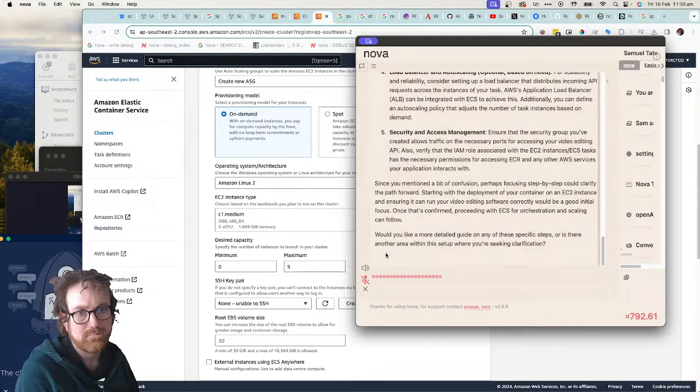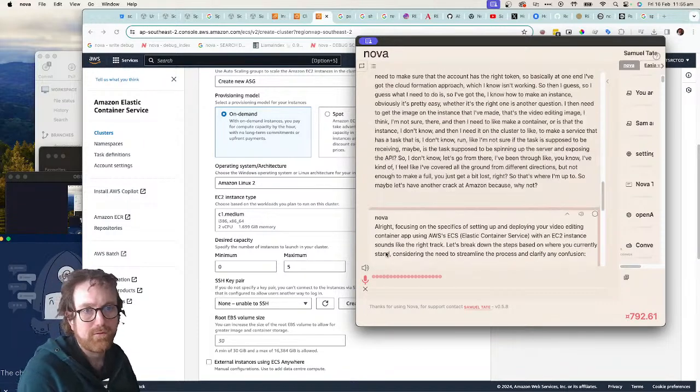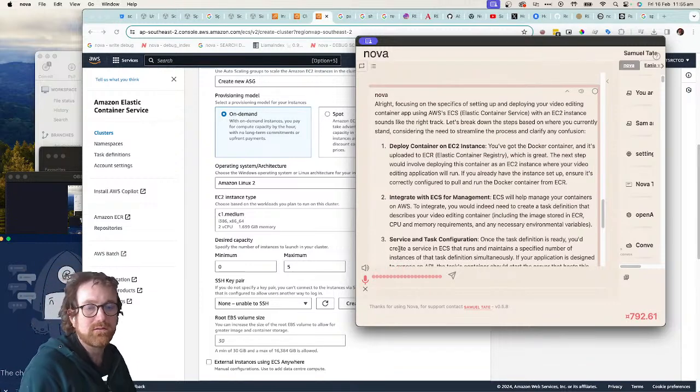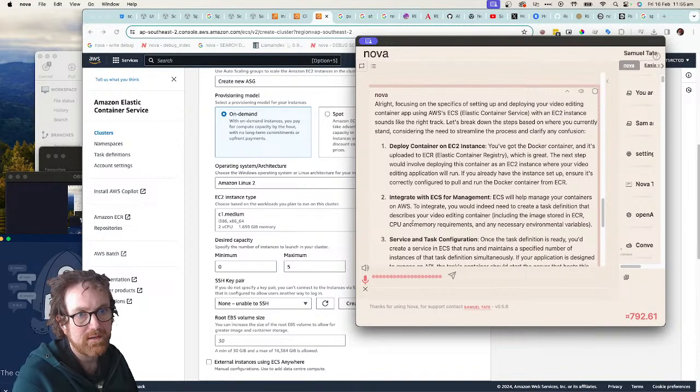Which area feels most pressing to you at the moment, or is there a different angle you'd like to approach first? So yeah, let's start with getting the container on the instance. I've got it on ECR, and I've got an instance, but I don't think the train shall make, or hopefully they shall now.